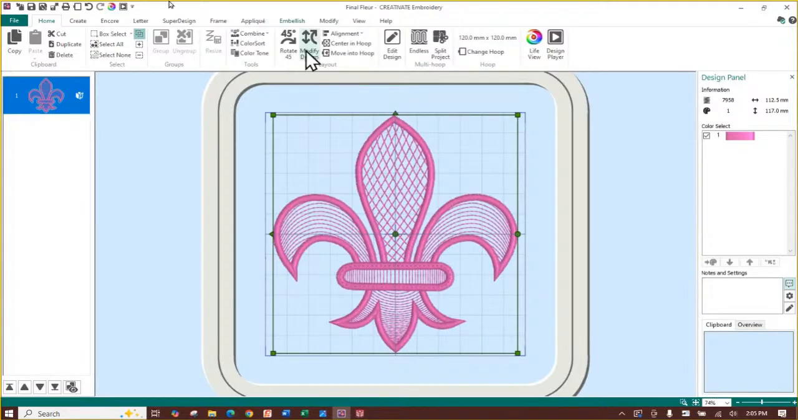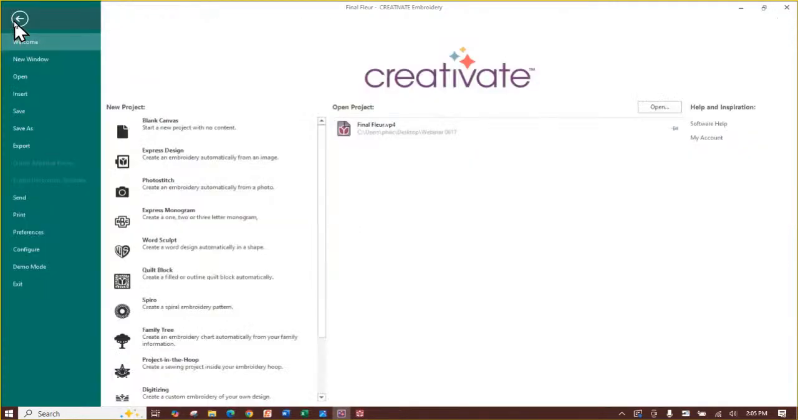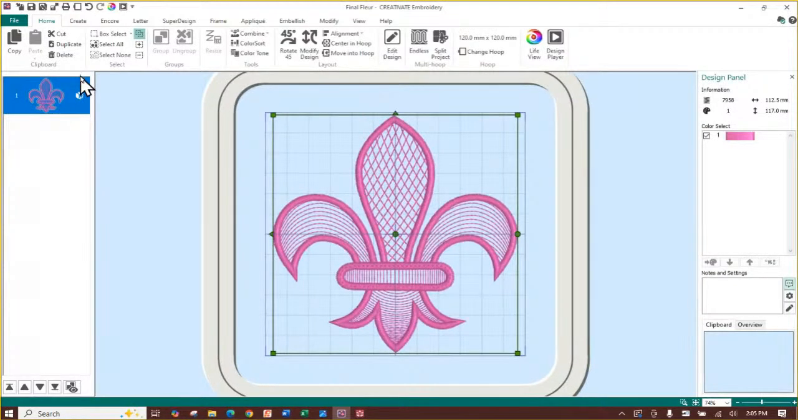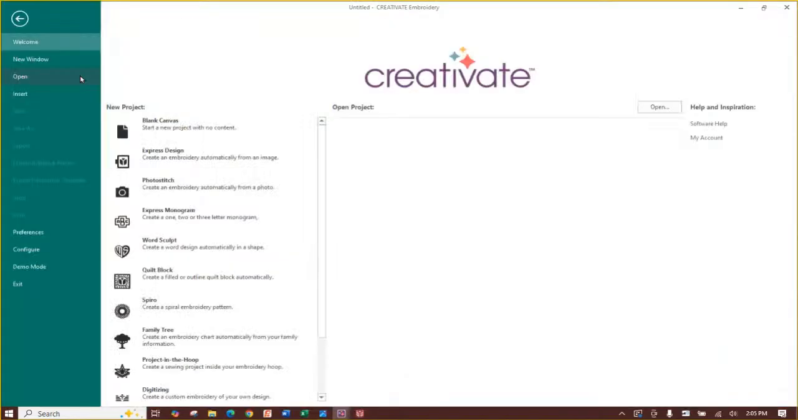And before I get to the actual part, I'm going to start a new window. So I went over to the File menu. I'm going to go to New Window, which is going to open up a second copy of CREATIVATE embroidery.